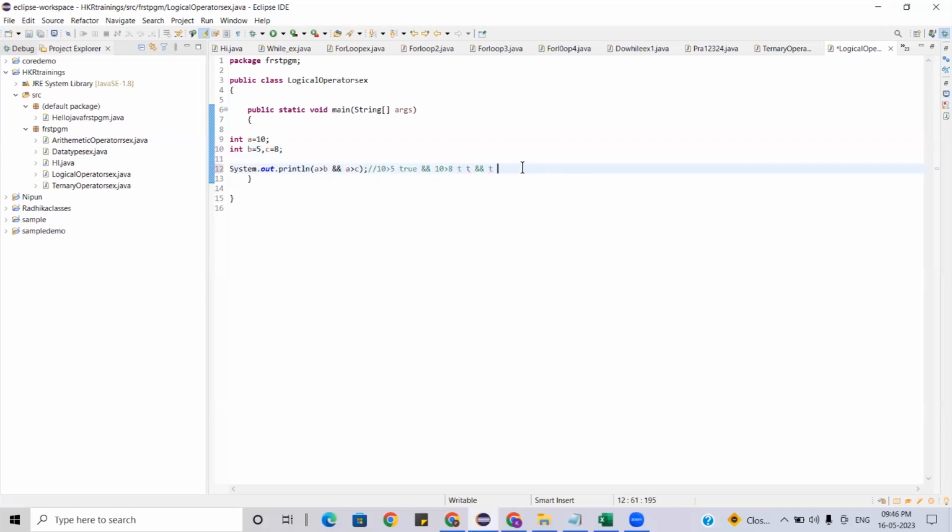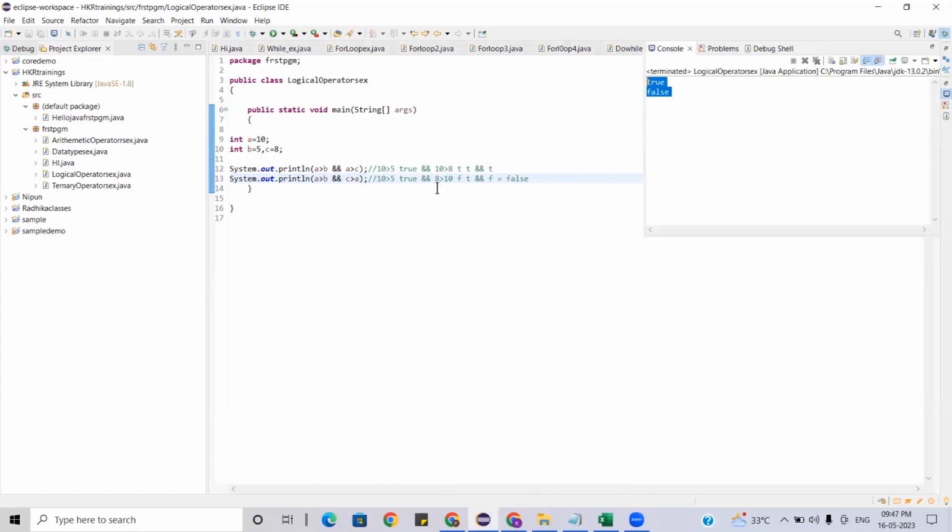Now, logical AND is done. So how can we write for logical OR? Okay, A greater than B. Let us take logical AND itself and try to fail the condition. So now what happens? 10 greater than 5 is true. Logical AND 8 is greater than 10 is false. Right? So true logical AND false should give you false. Now run it again. So you'll be getting true and false. Okay, you got true and false.